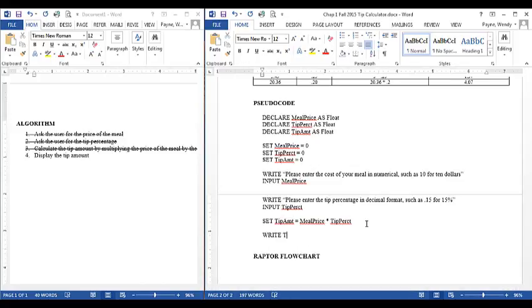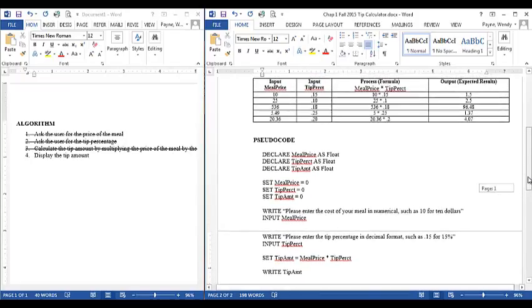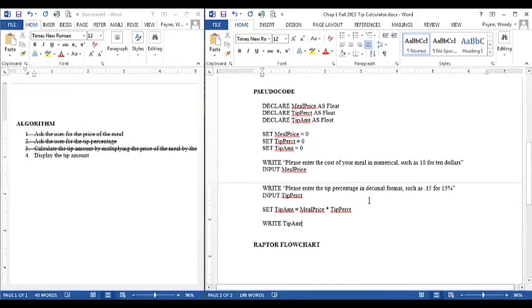So I could just write tip amount. But that doesn't make sense. And let me scroll up so you can see my test data. And in here, if I just put in $1.50, it really doesn't make a lot of sense to the user. So I'm going to go through and add some information around it to make the output easier for the user to understand.